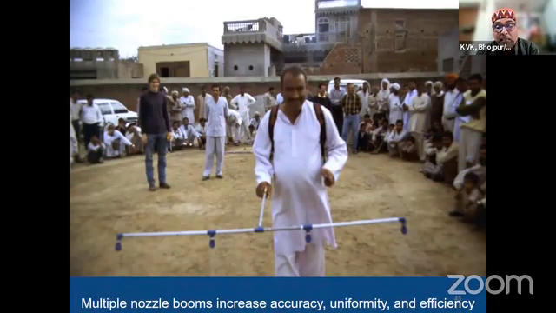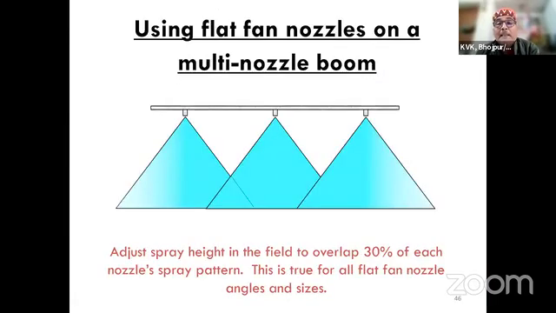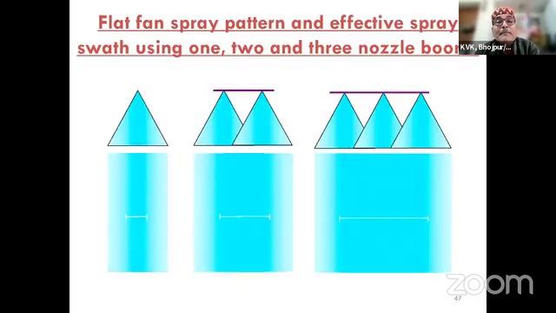Multiple nozzle boom is increasing uniformity and efficiency. Using flat fan nozzles on a multiple nozzle boom, adjust the spray height in the field to overlap 30% of each nozzle spray pattern. This is true for all the flat fan nozzles, angle and size. So it will cover an area of approximately 1.5 meter. So the time taken for 1 acre spray is less by 40%. So it is a time saver also, and the efficiency is also very high.